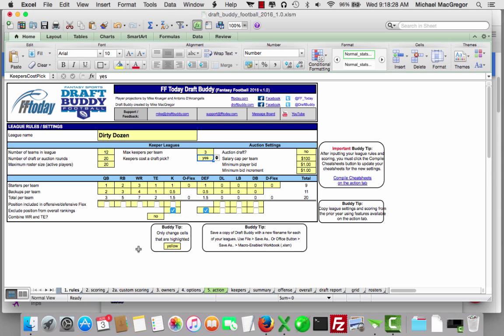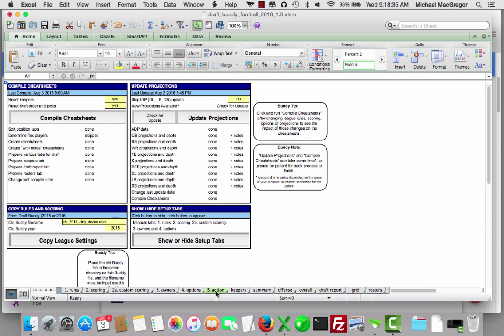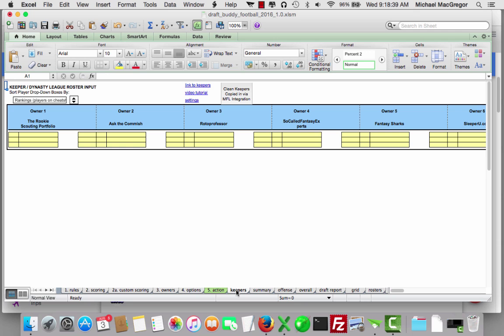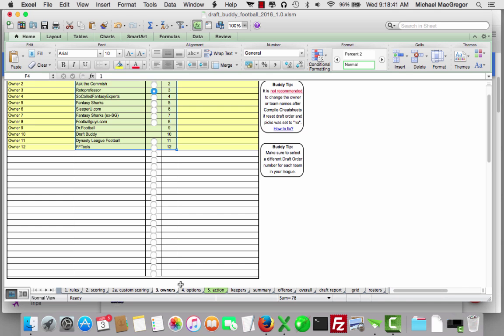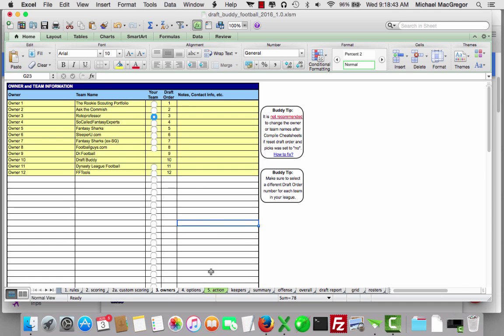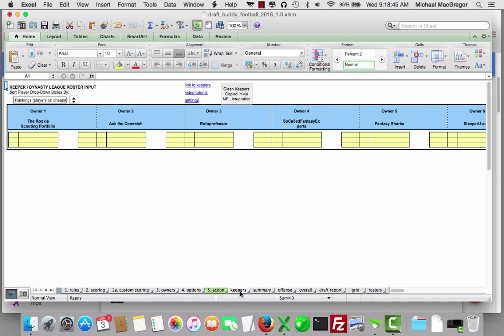Okay, so I've got the rules set up. I've got my scoring set up. I've already compiled cheat sheets on the action tab over here, and you can see that the keepers tab appeared. I've already got my owners input as well. Since it's a keeper league, the keeper tab appears. Like I said, it's a 3-player keeper league maximum, so there are 3 rows for each team. I haven't put the keepers in yet.